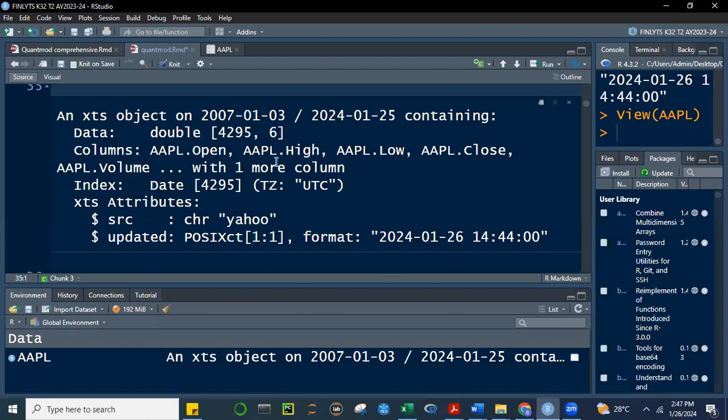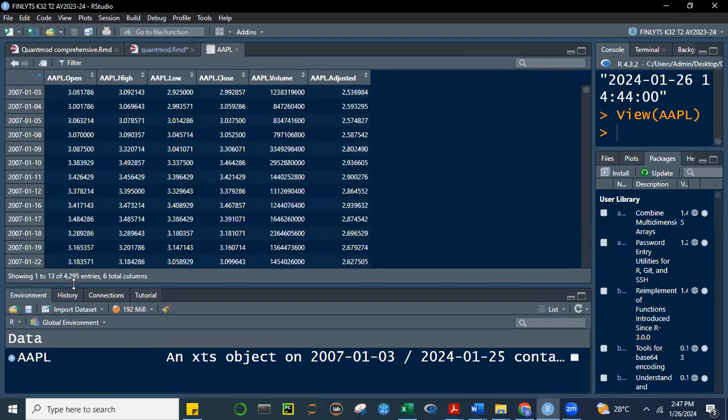All right, so this is the structure of our data. If you take a look at our object AAPL, there are 4,295 entries or rows of observation, and you have 6 columns. 1 to 13 means that the first 13 out of 4,295 are shown here. Any questions so far?